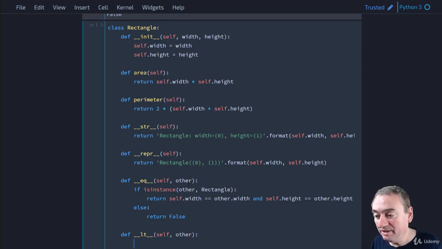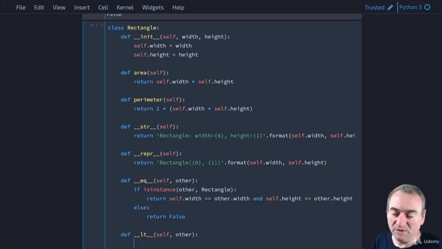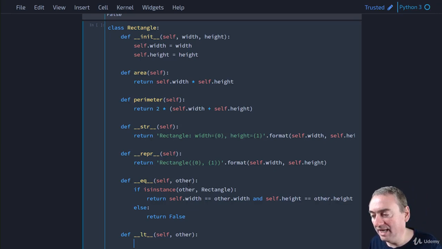And again, we have two, right? The less than operator is a binary operator. It has two operands. So we need self, which is going to be the left-hand operand, and then other, which is going to be the right-hand operand. So let's go ahead and implement that. When is a rectangle smaller than another one? We're going to do it based on the area. Now again, it's up to you as the writer of the class to define how you want to define ordering in your rectangles. I'm just choosing to do area.